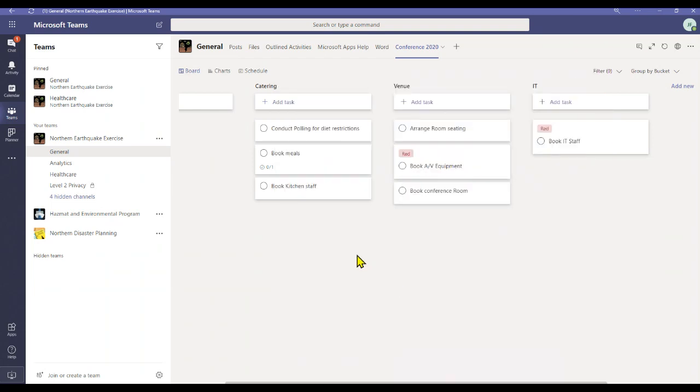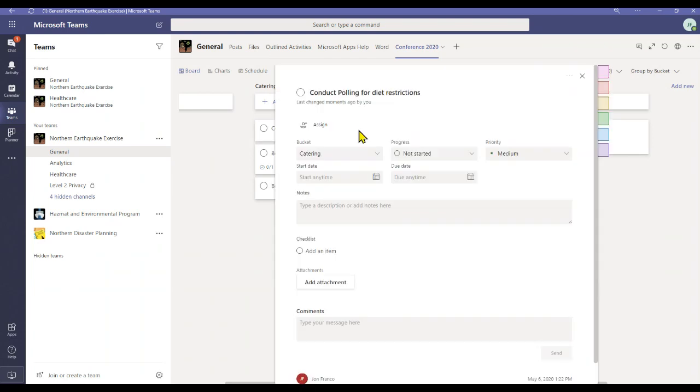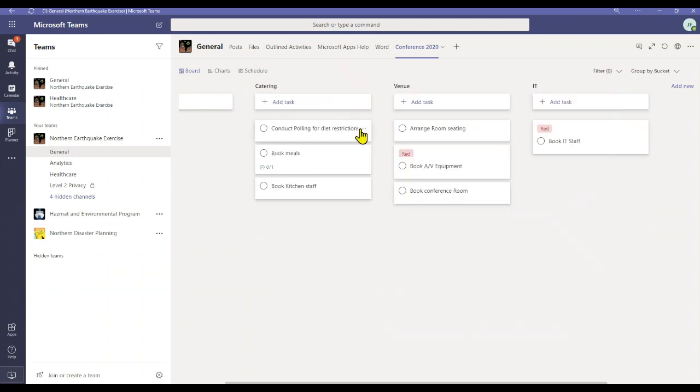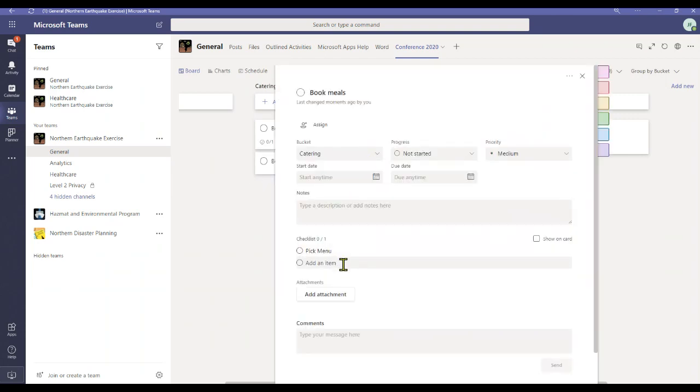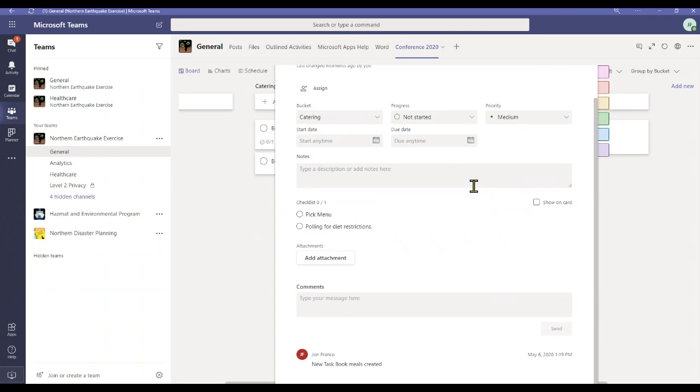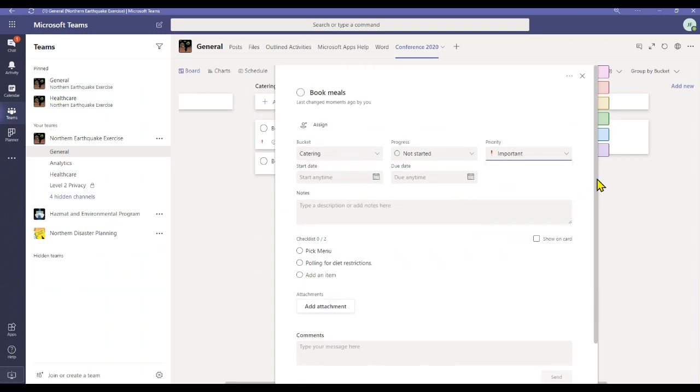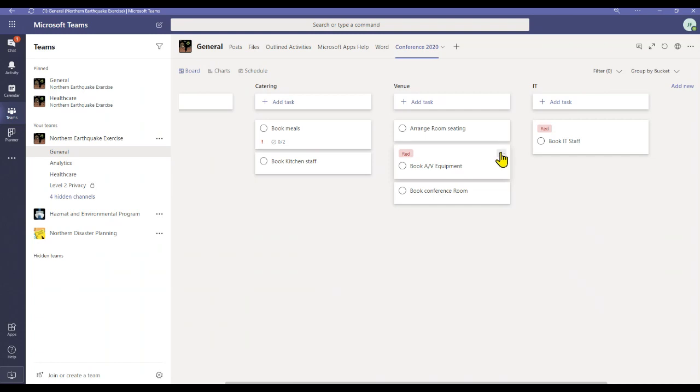But what I do want to do actually is get rid of this, because in the book meals, what I want to do is actually conduct polling for diet restrictions. So that's what I will do for now. Perfect. So then we'll actually set this to important, because we can just set these two as important tasks.